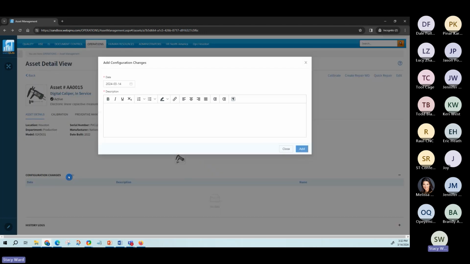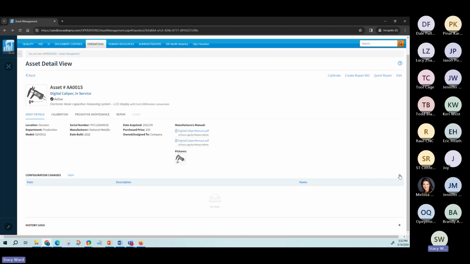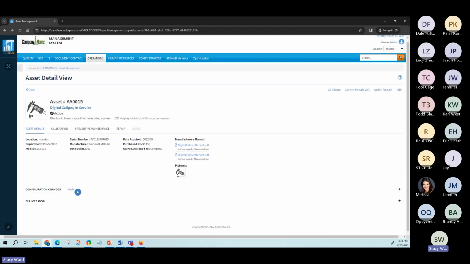And if you need to add any type of configuration, if you do something to that piece of equipment that you want to track, add the date, and it'll automatically use whoever's logged in as the name that goes with it. That's why you don't see a name here. And your description of what you did. Again, you adjusted something on the piece of equipment to make it do something better or whatever you needed to do there. Just a configuration change, not a repair, not maintenance, nothing like that. So again, that's a setting you could turn off if you don't wish to use that. If you do, it's there.